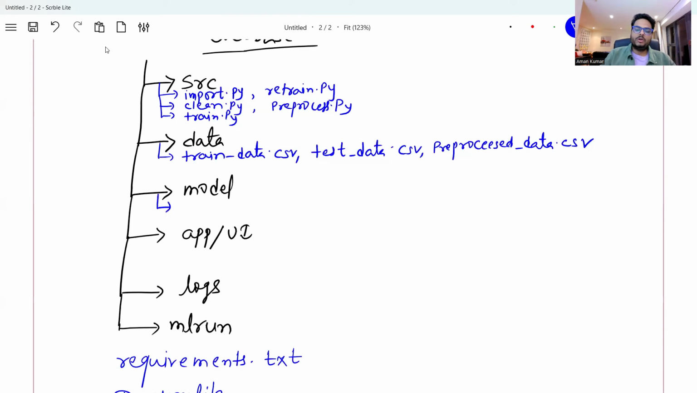What will get stored in model? Whatever model I have trained, for example, here I will say model_random_forest_version_1. This is my version 1. Model_random_forest, this is my version 2, and so on and so forth in the model folder.